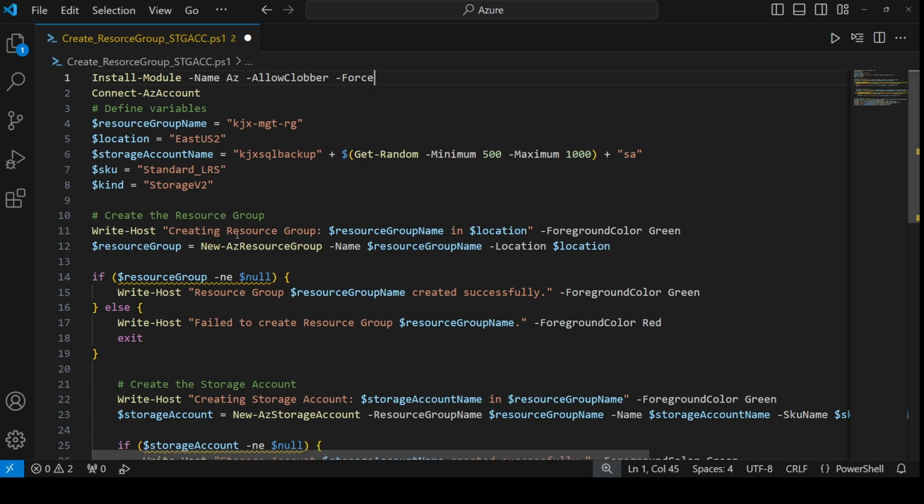Now let's start by defining some variables. Starting from line number 4, we have already set some variables for quick demonstration. The first variable is for the resource group name. Later on, we are going to use that name to create our resource group, with this name, kjx-mgt-rg. The location is where you have to define in which region you need to create your resource group and resources. For that purpose, I have used East US2. You can use one based on your requirement.